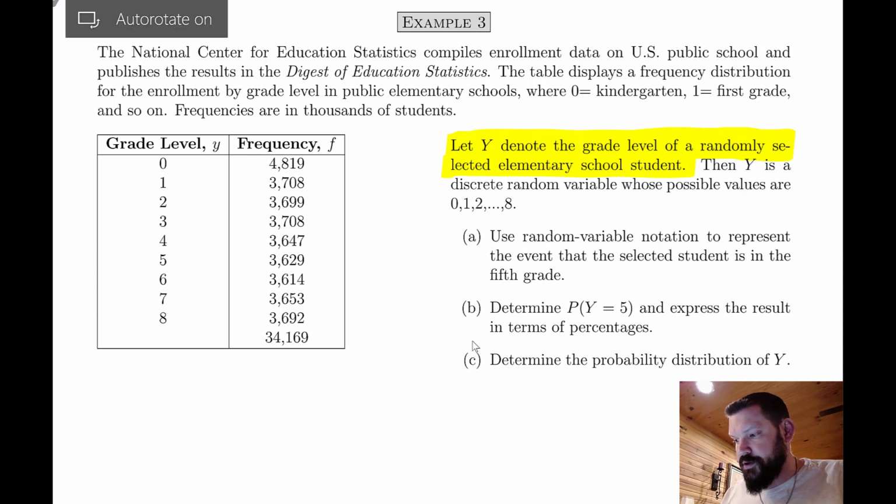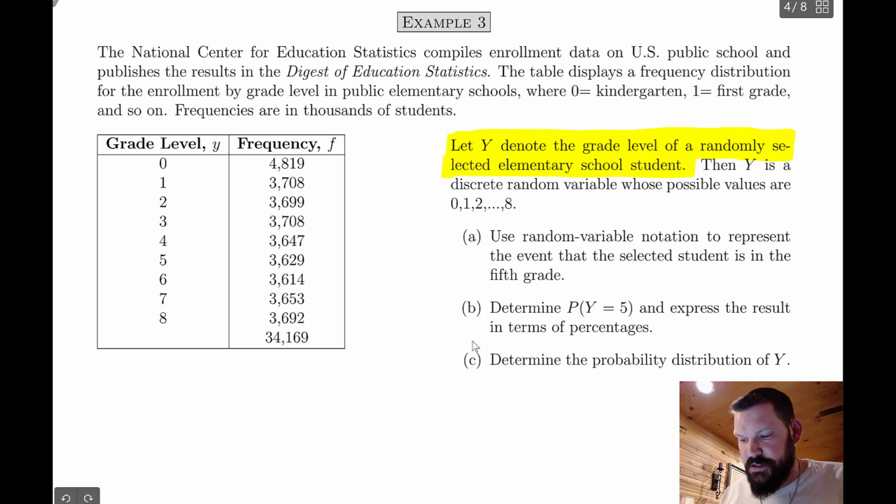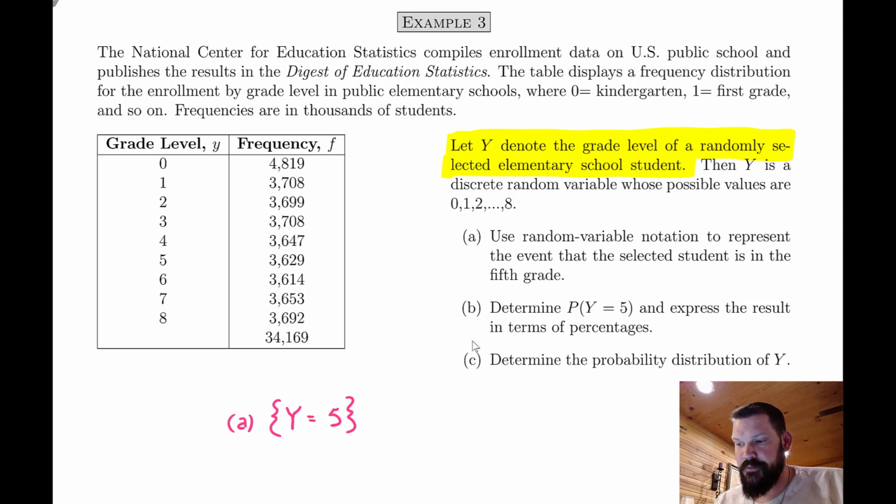Part A, use random variable notation to represent the event that a selected student is in the 5th grade. So there's nothing fancy to this. It's just simply a notational question. So capital Y is our discrete random variable, and we are looking for a student to be in the 5th grade. I don't want to put parentheses around that. This is our notation for part A. Just simply capital Y equals 5.